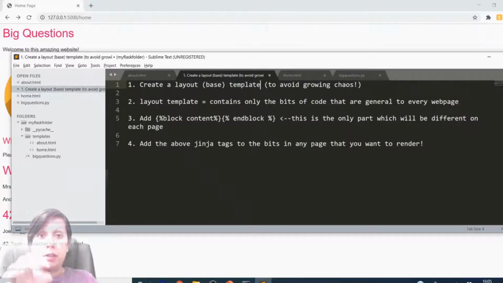For instance, it might be a logo, might be a navigation bar, and in the next video we're going to do Bootstrap, where we're going to redo this website and make it really as it should be. So for now we're just demonstrating the concept.